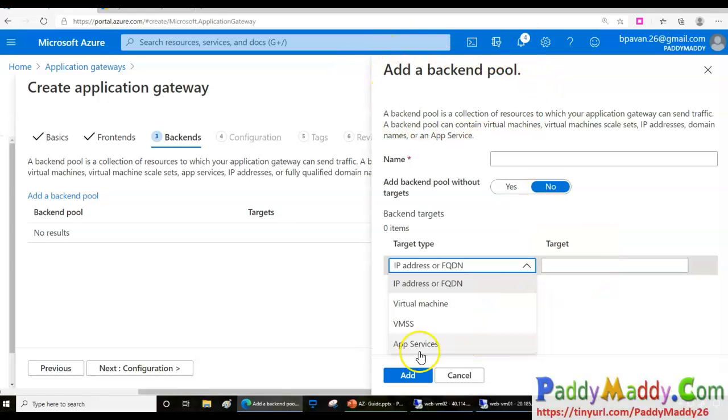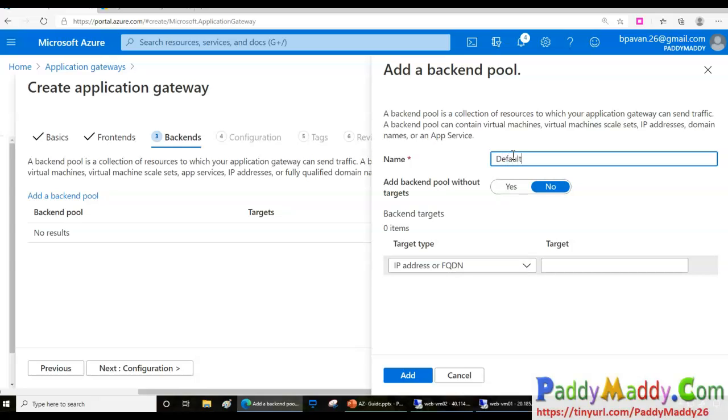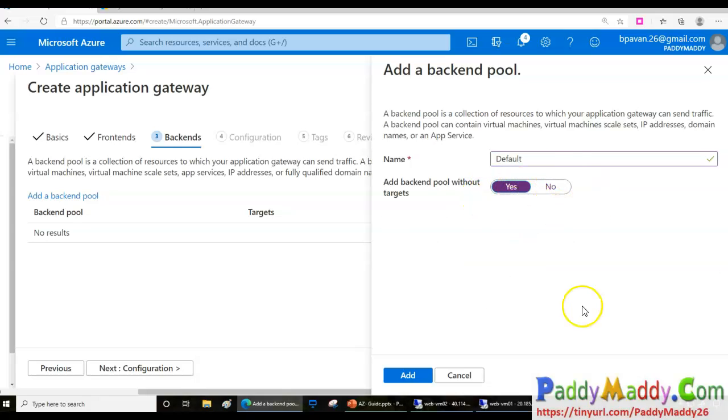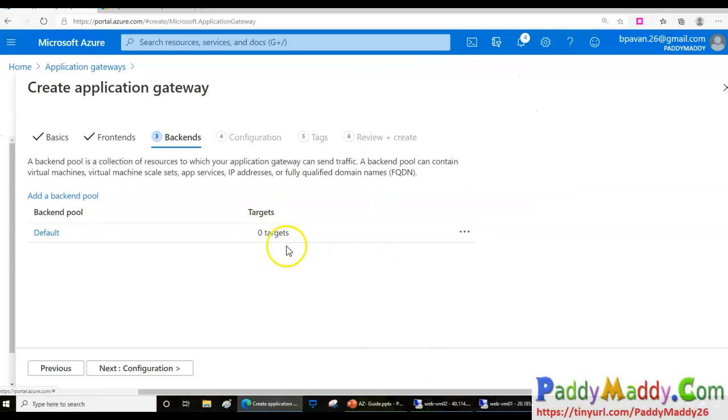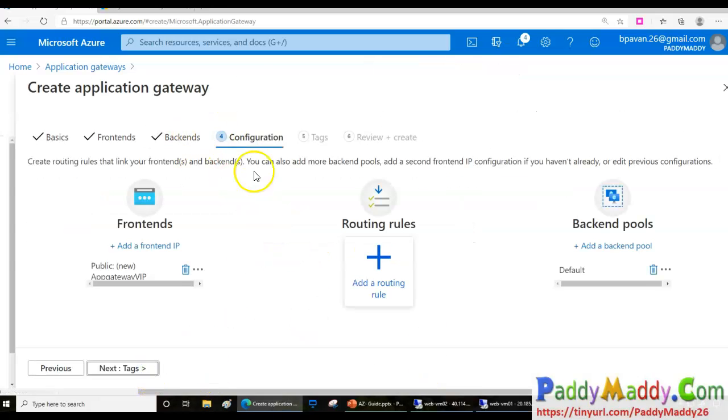In my case, it's VMs actually. Just for the routing purpose, I'm going to give the name default. And here, the backend pool without targets. I don't want to go for a fancy one now. I will come back later and do that configuration. This is a very important one.